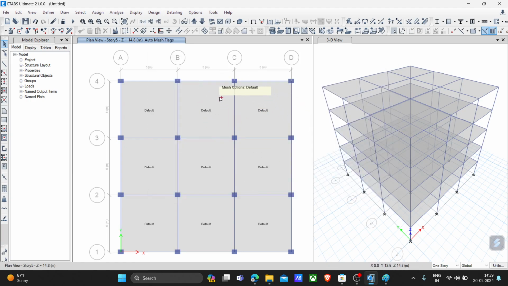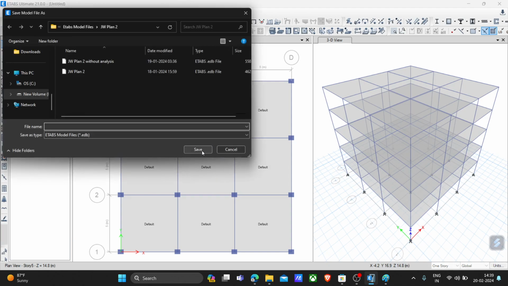So now I have defined the live load, I have the wall load, and I have defined the dead load also. Now everything has been done, so now I will run the analysis. So I will save it as 1, 2, 3.